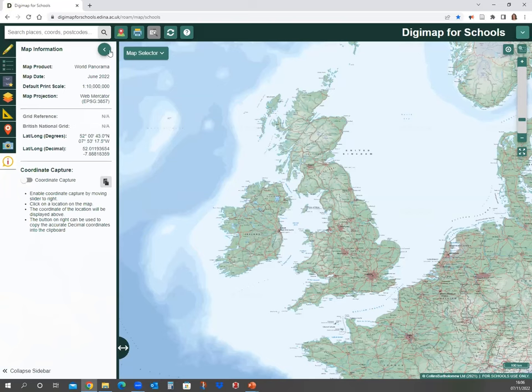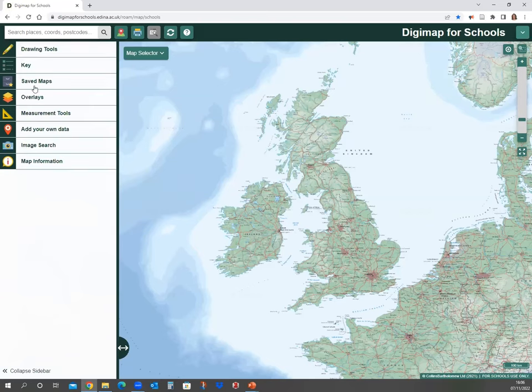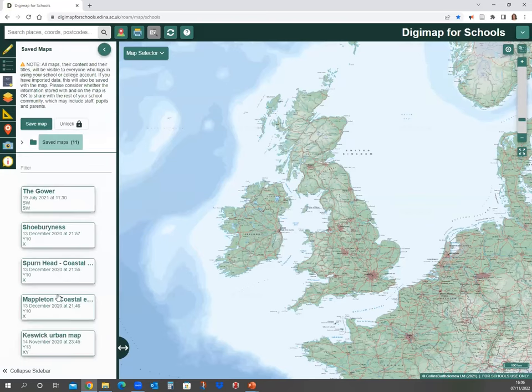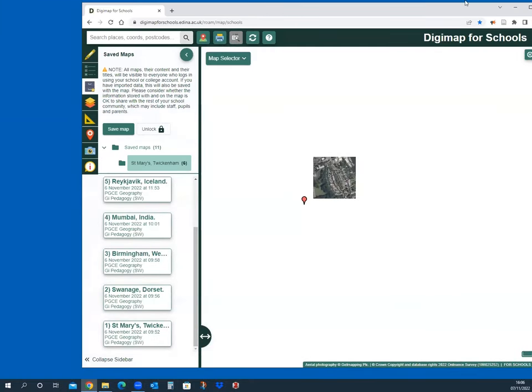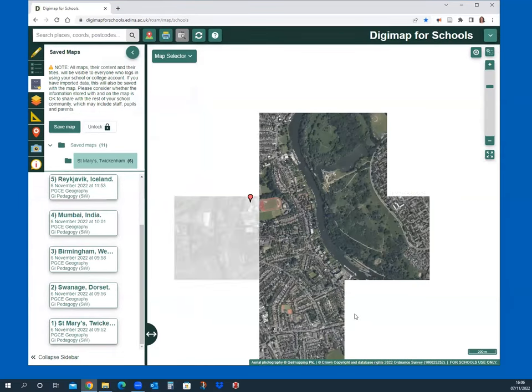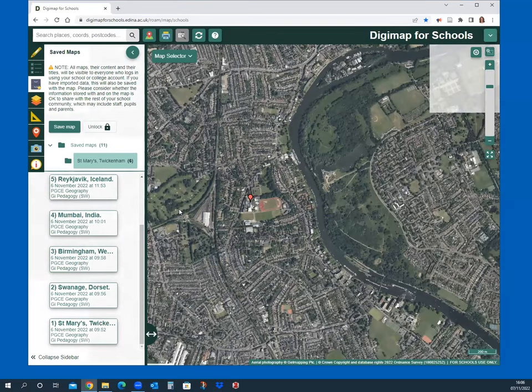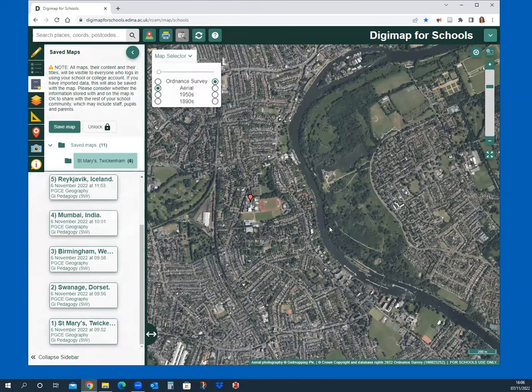And what we've got here is, as you know, you can save your maps. So what we've done is we've saved a series of maps that go with that template I've just suggested with you. So if we start with our first map, what I would suggest is in the first step that I showed you in the model, you start with your school. In our case, we started with our university because I teach PGC trainees.